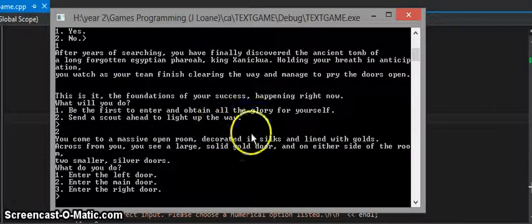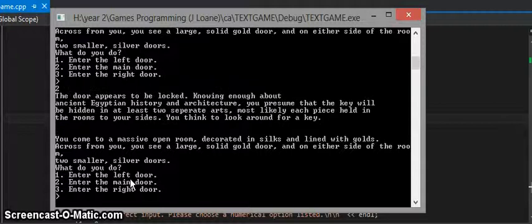This is the main area of the game. It's a massive room with 3 doors. You can currently enter the left door and the right door, but the main door remains locked for the moment. If the user tries to choose that door, you find the door appears to be locked, and it gives a hint on where to find the keys.